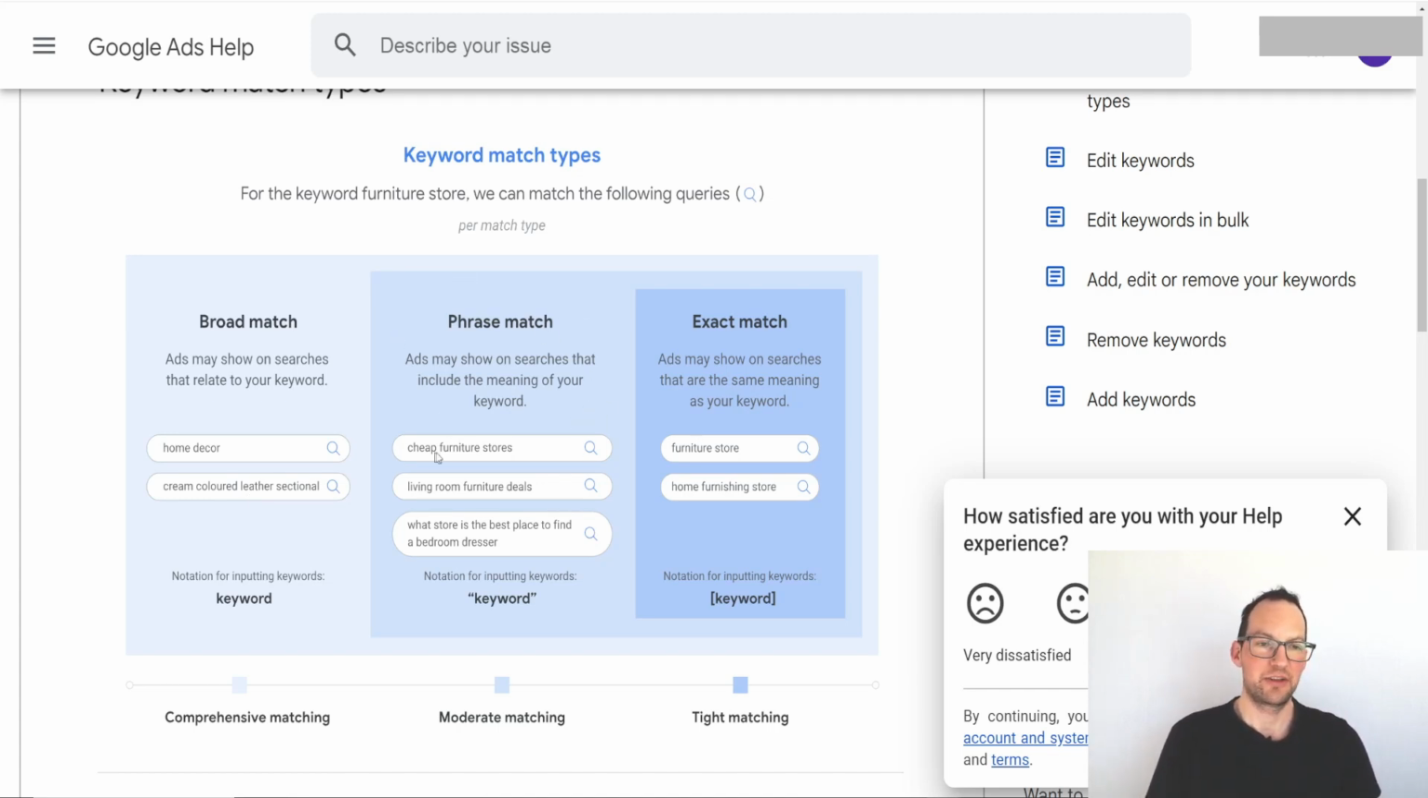So phrase match, this is a little bit closer. So as you can see, we've got cheap furniture stores, living room furniture deal. What store is the best place to find a bedroom dresser? So all of these sort of things are going to come up when we put this in. And again, as you can see, it's very broad. So to make the most of our budget and not waste it on irrelevant searches, we're going to use exact match to start with. So exact match is going to be very similar to what you've typed in. So as you can see, we've got furniture store, home furnishing store. They're different words, but the meaning is generally going to be the same. That's what we're going to search with.